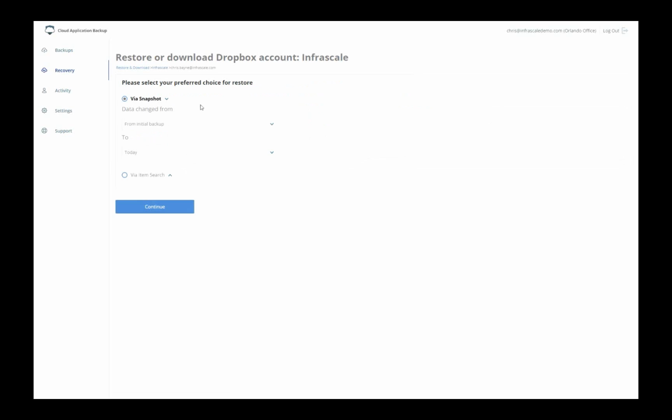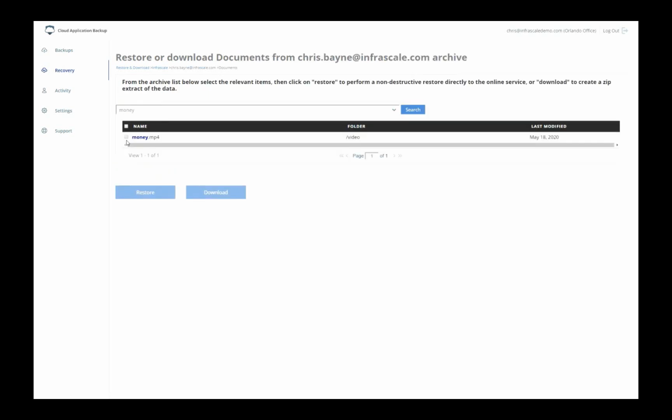When we go into Chris Bain, we can see that we have 2 different ways that we can recover. We can recover via snapshot, which gives us a point in time or a range that we want to recover, so everything that's ever been backed up to today, or we can do a search. Now I happen to know that there's a money video out there that's what I want to recover, so we'll go ahead and click on that.